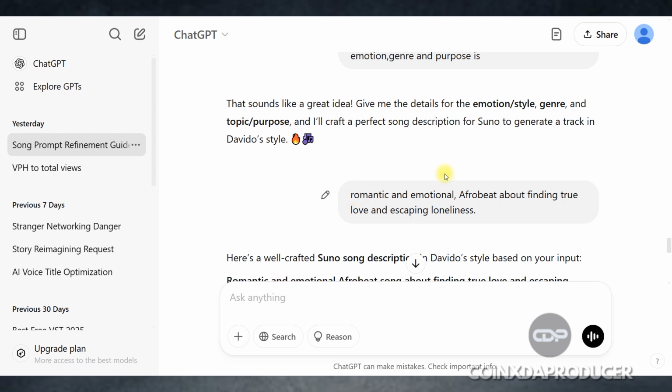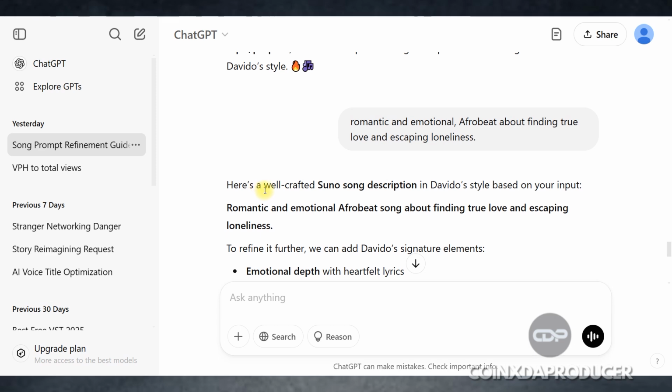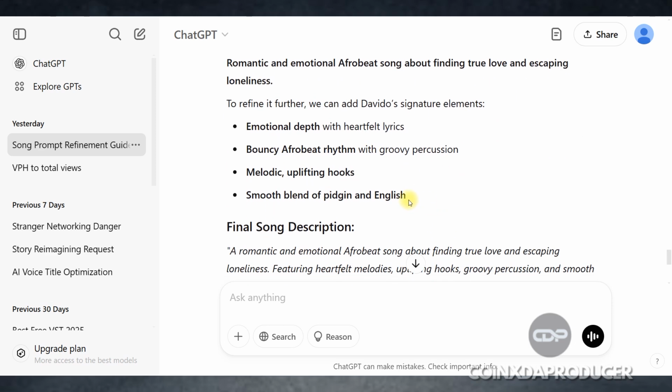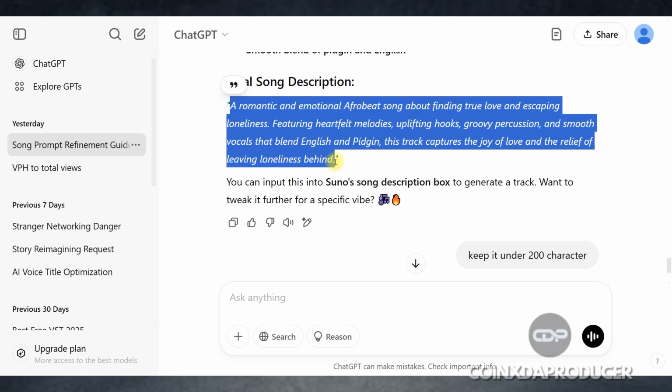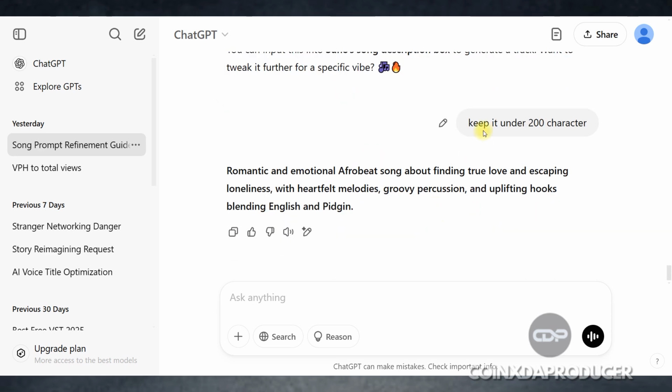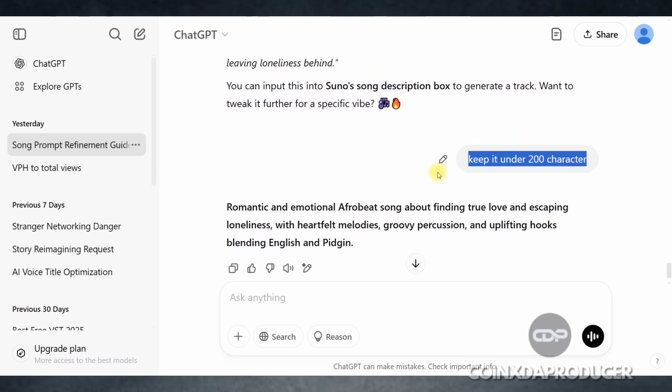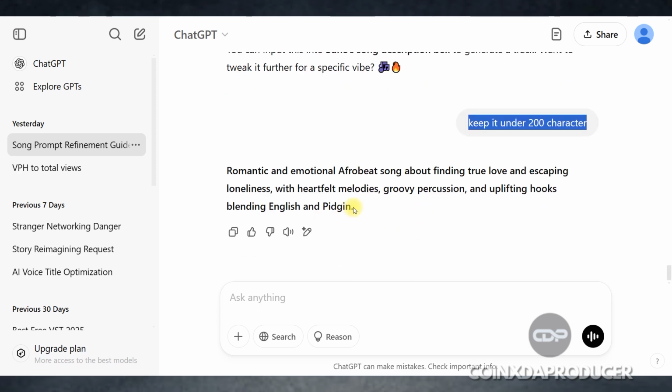So I now broke it down. For the style, I said romantic and emotional, genre, Afrobeat, and then the topic or purpose, I said about finding true love and escaping loneliness. So with this, ChatGPT now responded with this information. And here is the final song description it gave, breaking it down with specific information or keywords needed. Then in conclusion, I now told ChatGPT to keep it under 200 characters, which it now gave me this information.